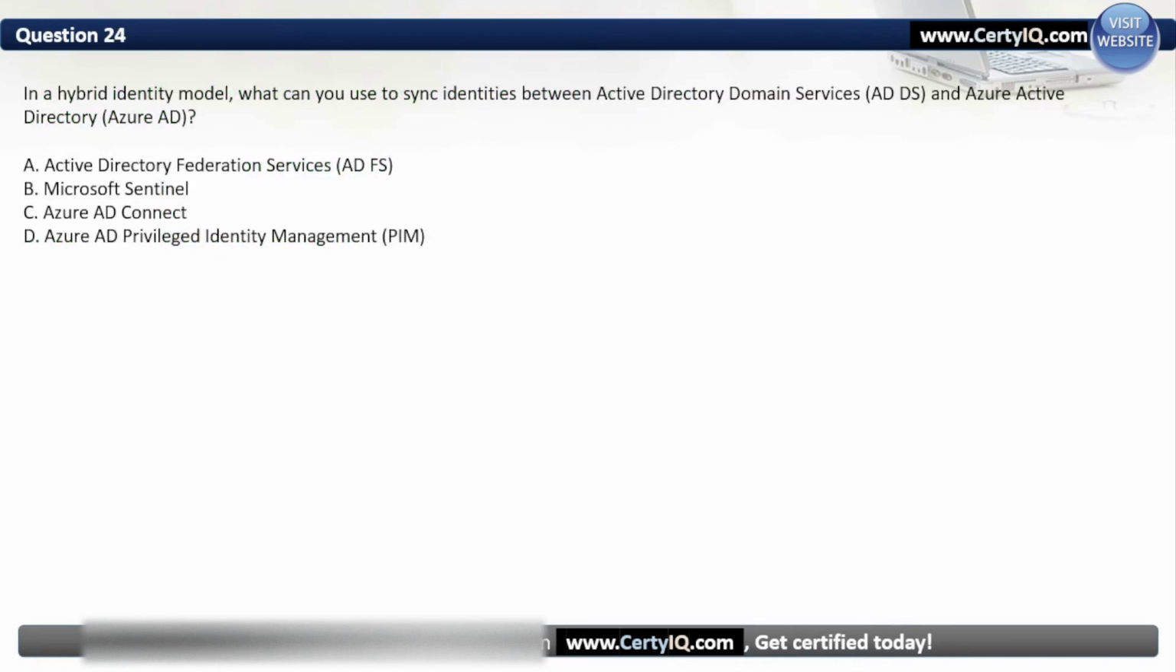Question 24. In a hybrid identity model, what can you use to sync identities between Active Directory Domain Services and Azure AD? The correct option is C, Azure AD Connect.